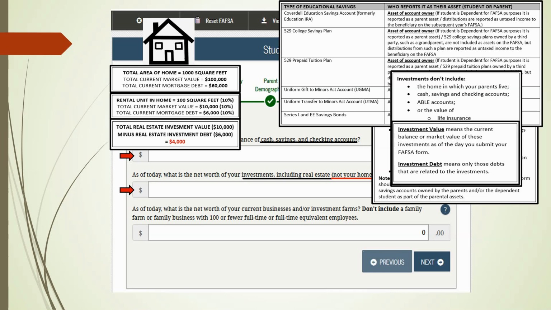And finally, investment value means the current balance or market value of these investments as of the day you submit the FAFSA, and the debt is debts associated with that investment. So you can't just say you have credit card debt unless that debt is directly associated with one of the investments that were reported here. And then finally, as of today, what is the net worth of your current business and or investment farm? You're not going to include a family farm or a family business that has 100 or fewer full-time or full-time equivalent employees. So let's take a little bit further look into this.